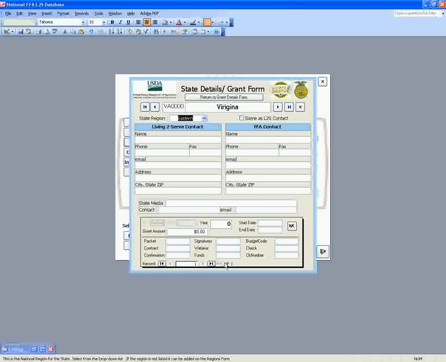Similarly, if you would like to track grants that are being awarded to that state, you can track that down here by putting in the year of the grant and the details if states are receiving administrative grants. Again, there's no reporting that was built out from this. It's just a tracking feature if you would like to use it.